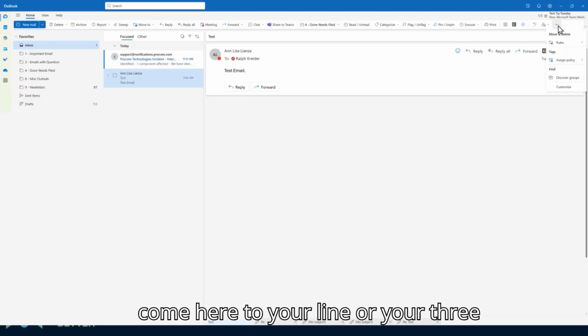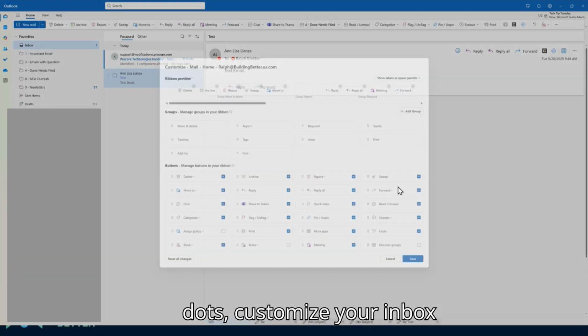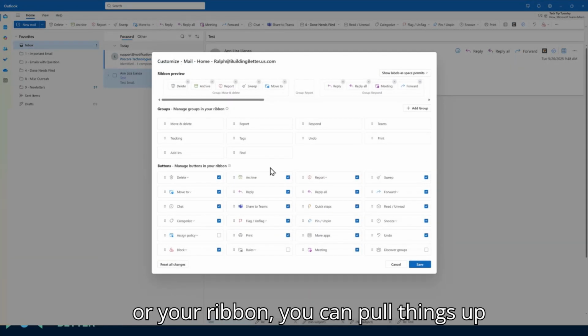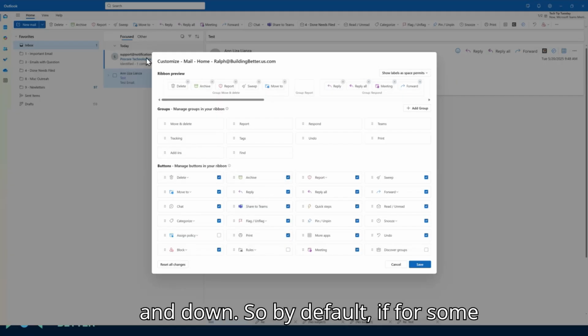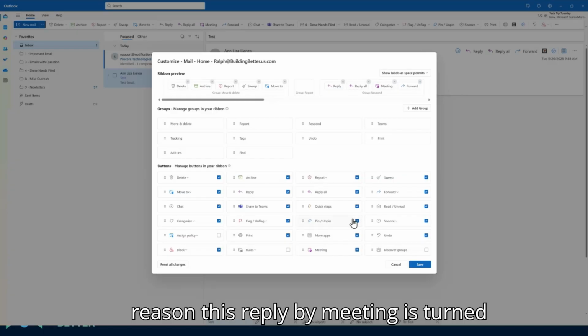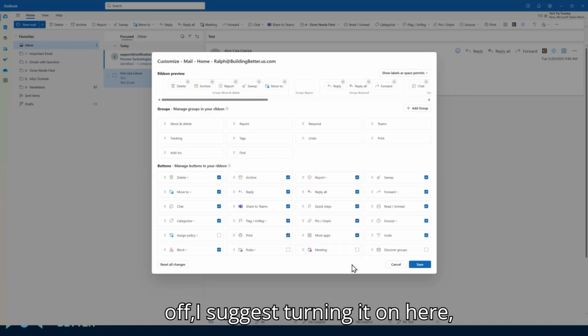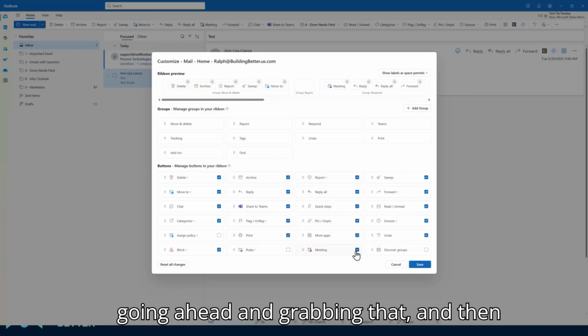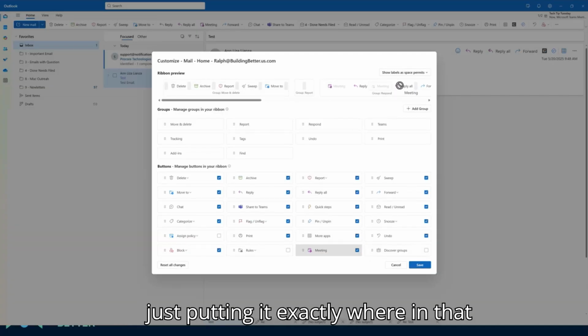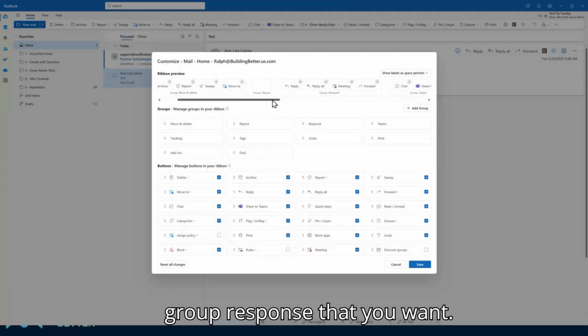to your line or your three dots, customize your inbox or your ribbon, you can pull things up and down. So by default, if for some reason this reply by meeting is turned off, I suggest turning it on here, going ahead and grabbing that, and then just putting it exactly where in that group response that you want.